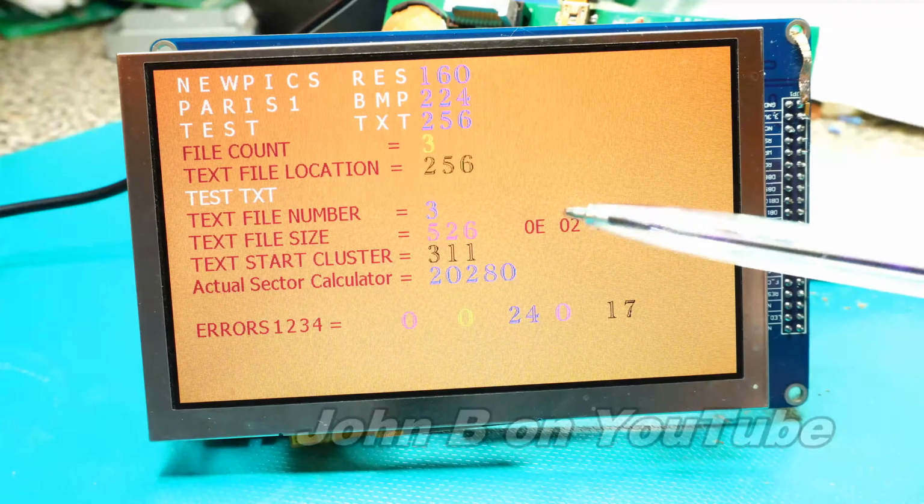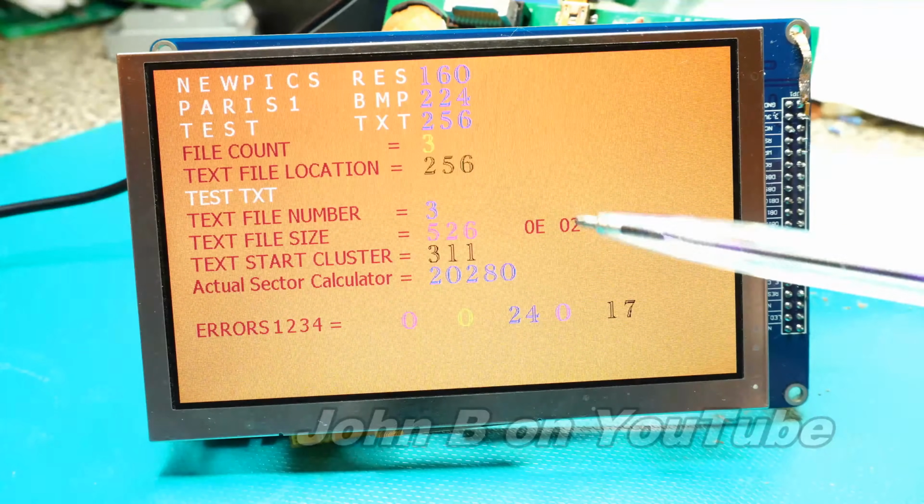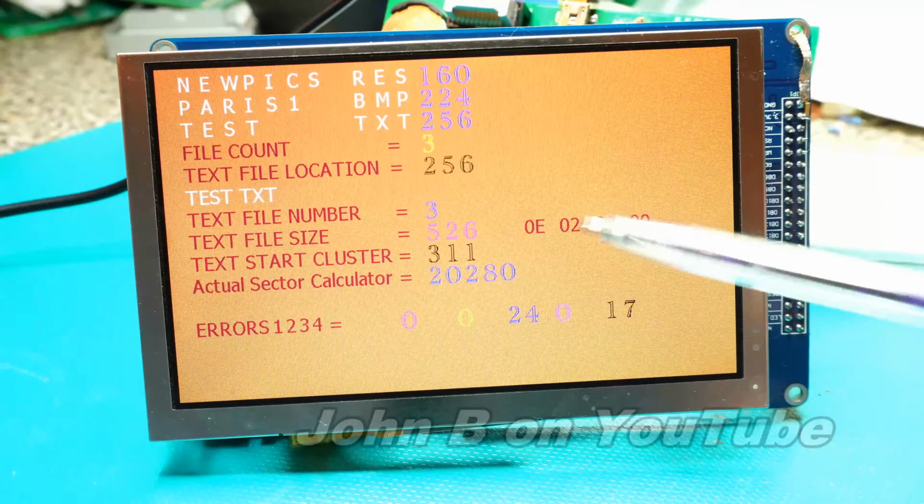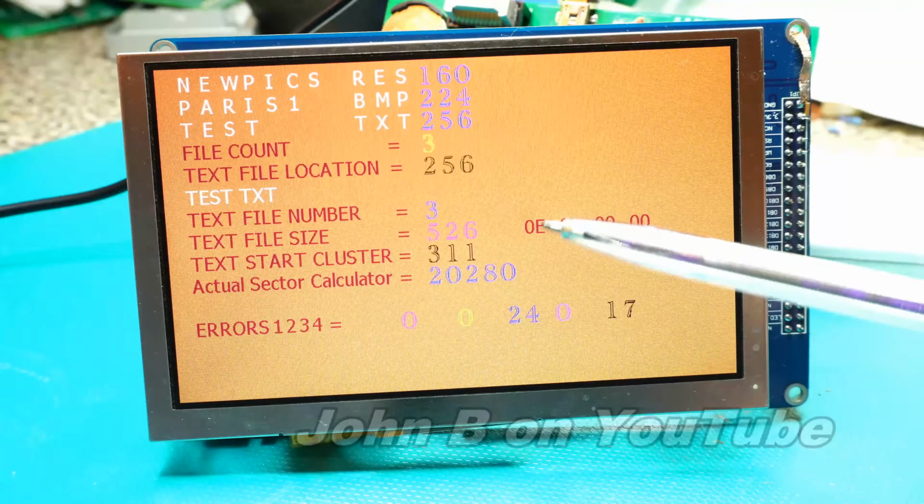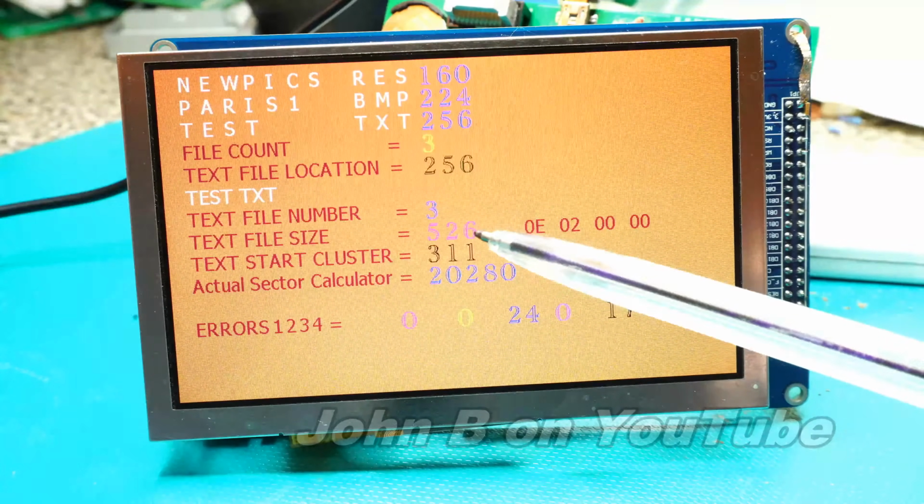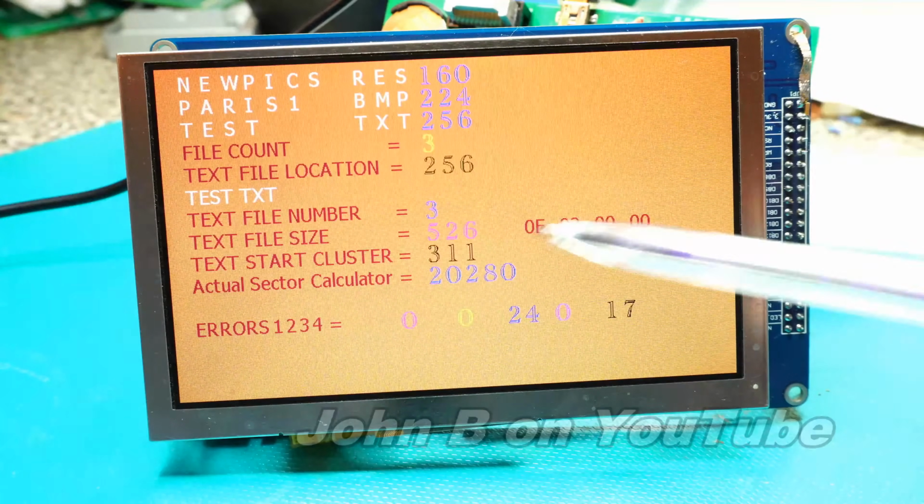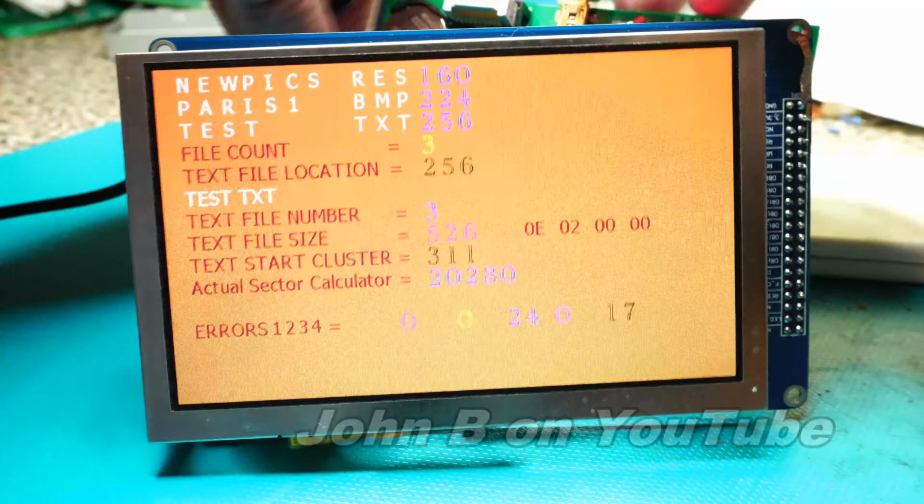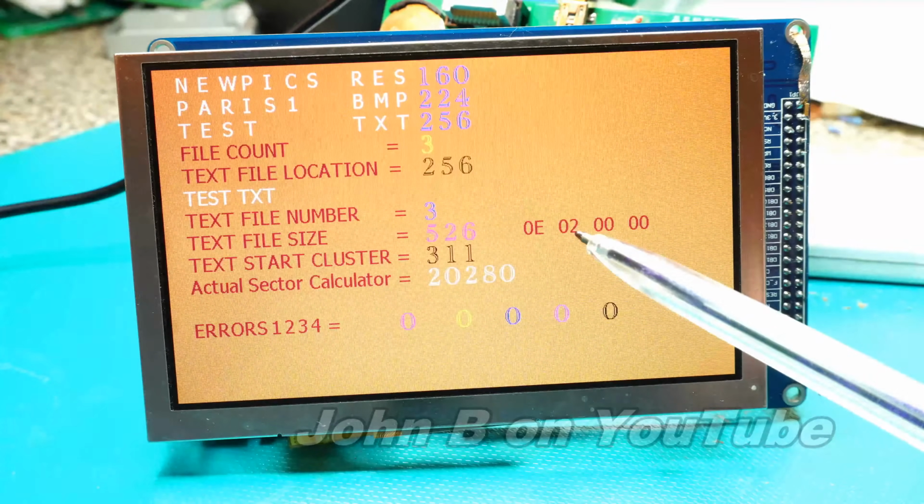200 hexadecimal. You should remember that if you've been watching my other videos recently. 200 is 512, so 512 plus E, that's obviously 526 bytes. What I'll do, I'll unplug it, but not move anything. Let me show you what happens. Watch the size.